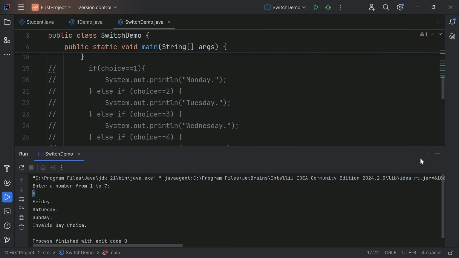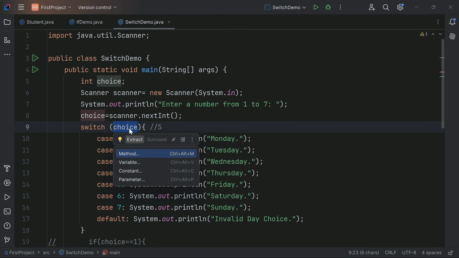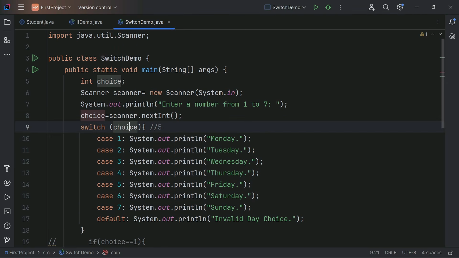When you are entering 5, it will print Friday, then Saturday, Sunday and invalid day choice. So here the thing is, we have missed a break, right? See, the choice you have entered is 5, so in this expression we have 5. Now this is matched with this case value. This expression choice is now equal to this case label 5. So it will directly execute this case and it will print Friday.